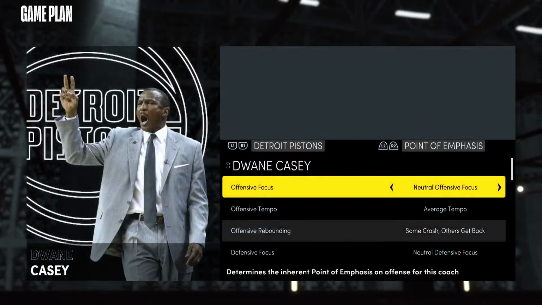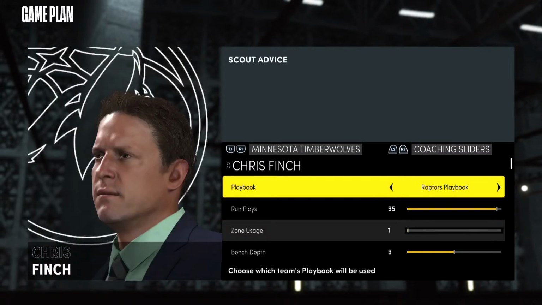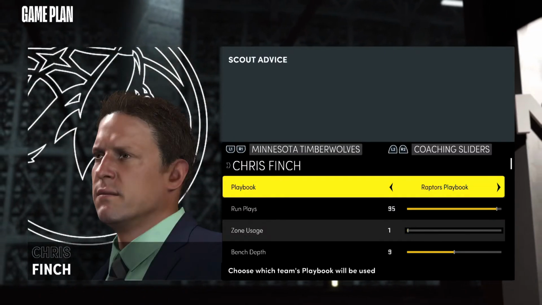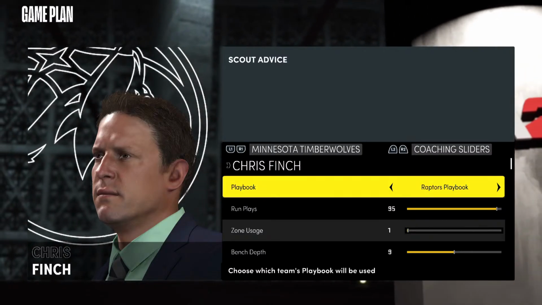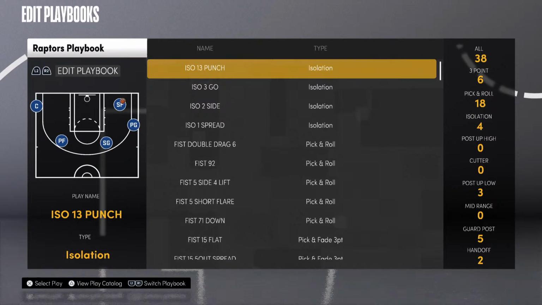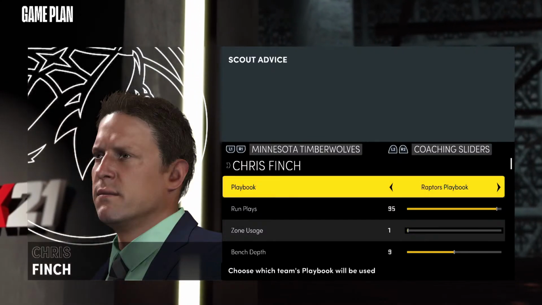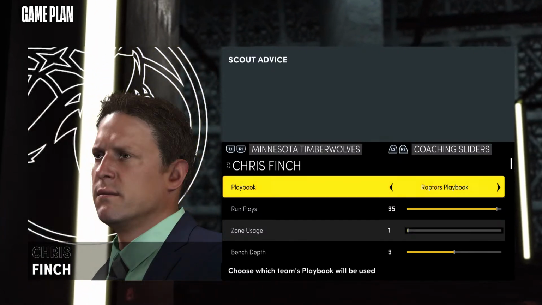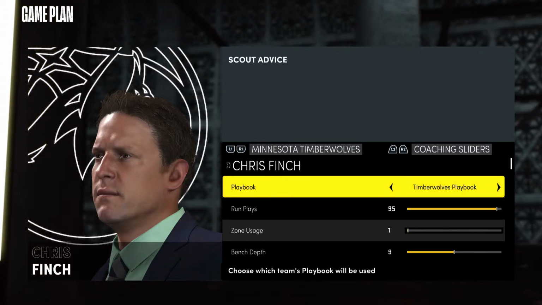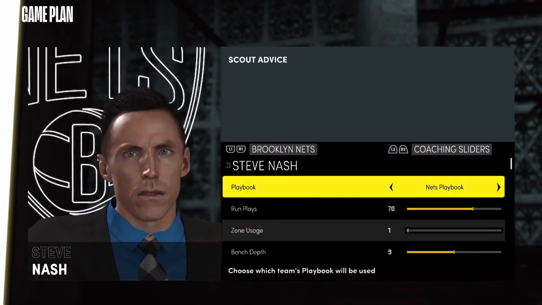The other thing that I've noticed is here under the coaching menu, two things. One, Minnesota Timberwolves coach Chris Finch has the Raptors playbook because he was an assistant with the Raptors. That means that the players on the team will not run the proper plays of the Timberwolves. They're going to run the Raptors playbook, which is going to make all the plays inaccurate. Whether it's Karl-Anthony Towns or Anthony Edwards, all of those are going to run incorrect plays. You have to switch him over to the Timberwolves.